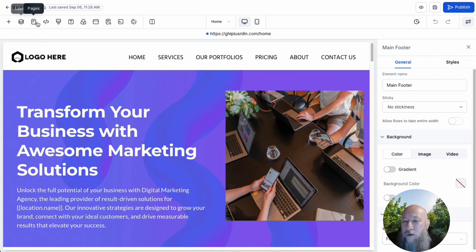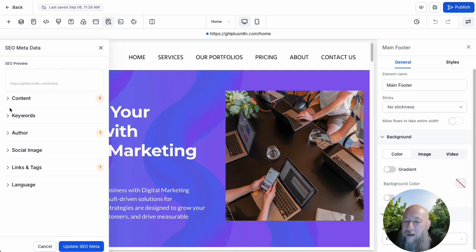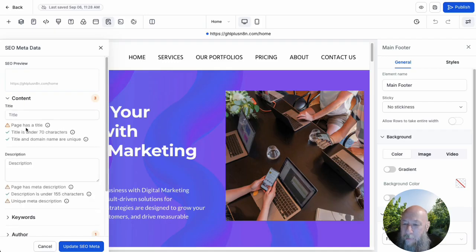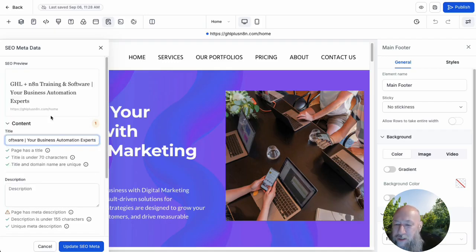And we're going to go to, where is it at? It's over here somewhere. There it is. So the little page. We're going to fill these out. So this is what our preview looks like. It's generic right now. So content. Page has a title. Okay, so let's change our title just a little bit. Now we have 3 green stars, and notice this is improving.